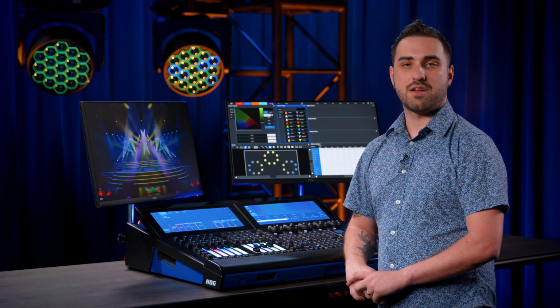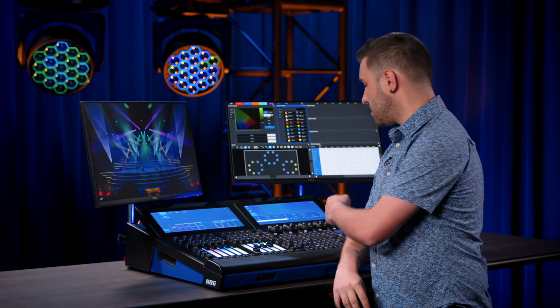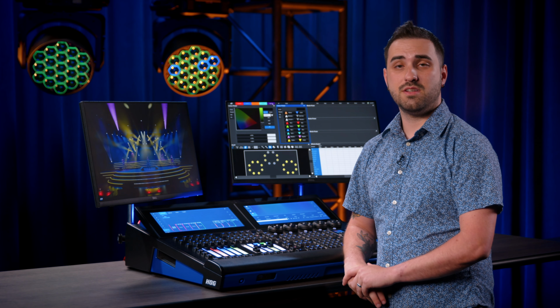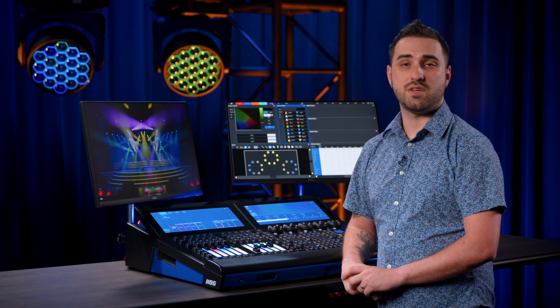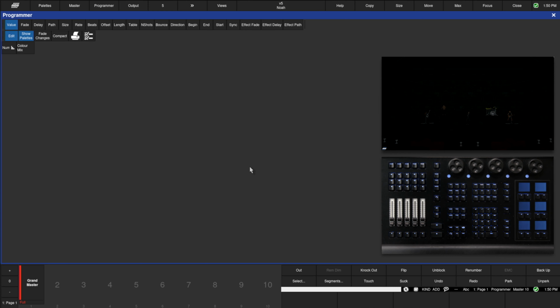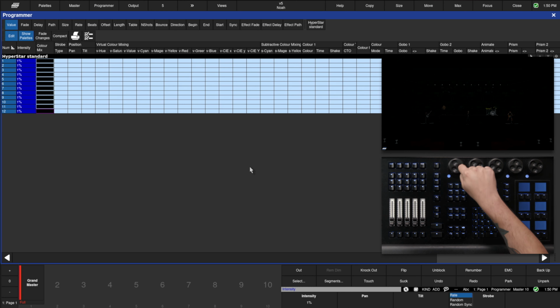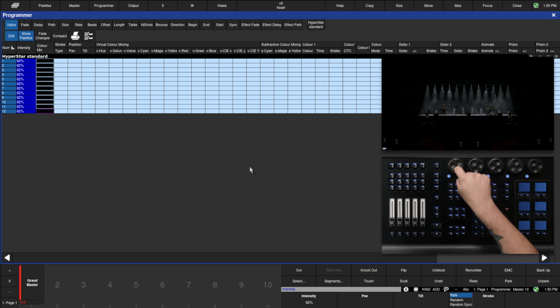Let's take a look at other parameters via kinds and encoder wheels. Kinds can be found above the keypad. They are intensity, position, color, beam, effect, and time. With fixture selected, I can use these kind keys to dial up and adjust parameters.